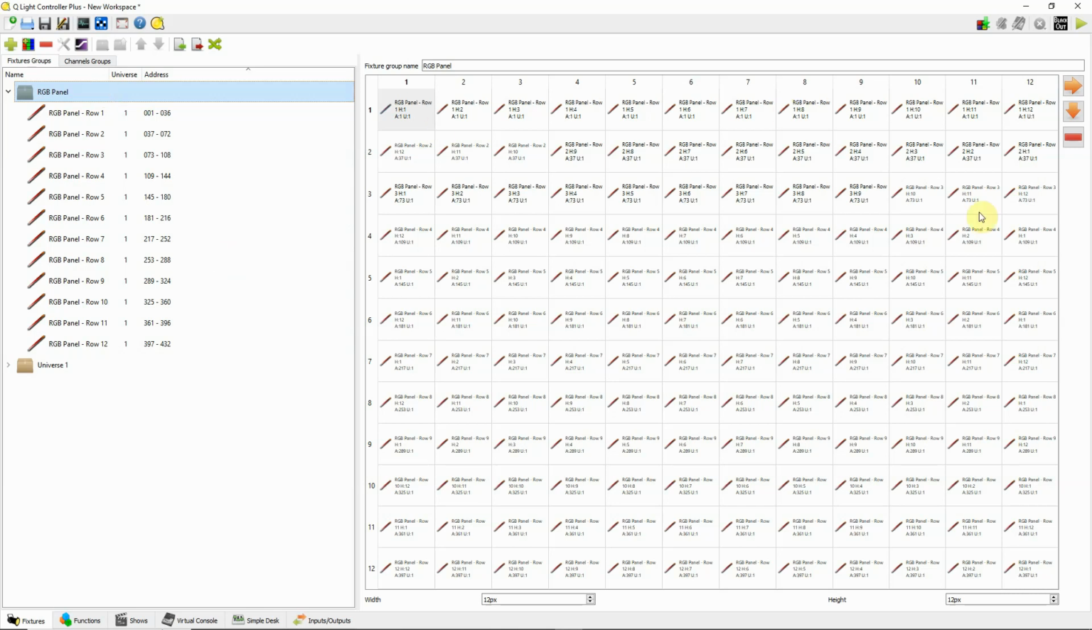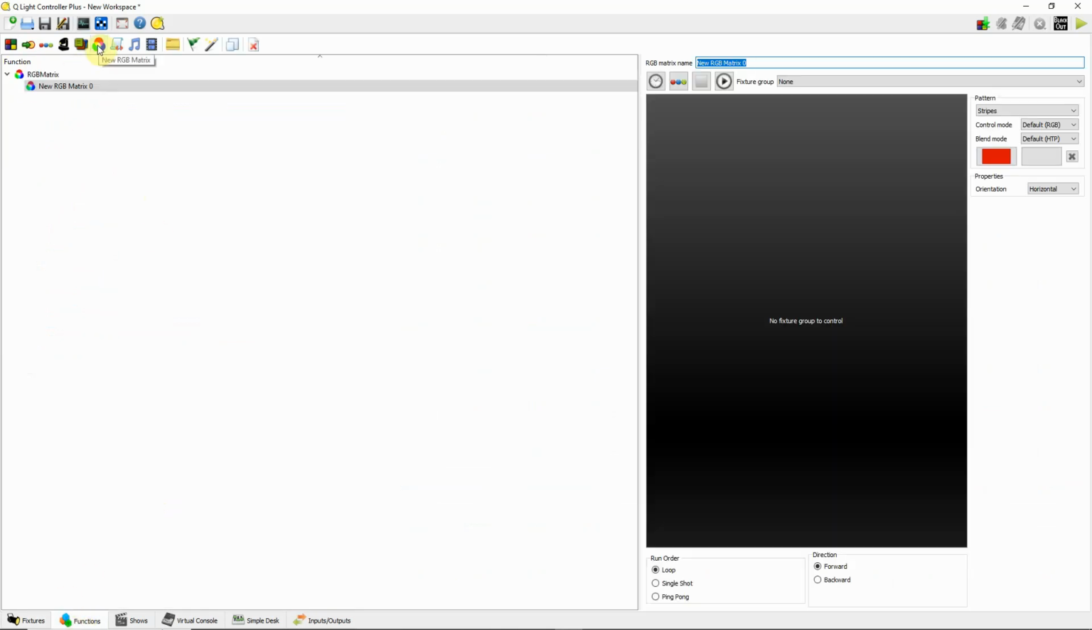But I'm starting with this panel here because you can clearly see what goes on with each of the matrix effects using this panel. So I've got it created. Let me jump over to functions, and we're going to go in here and say new RGB matrix, and it'll pop up.